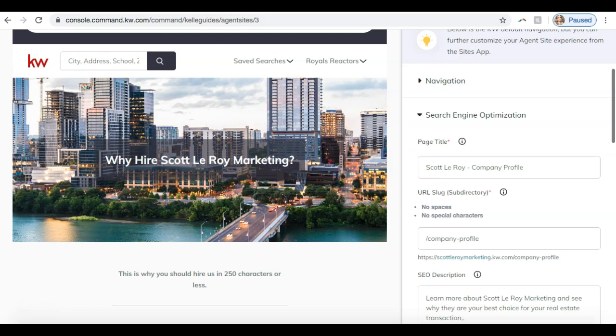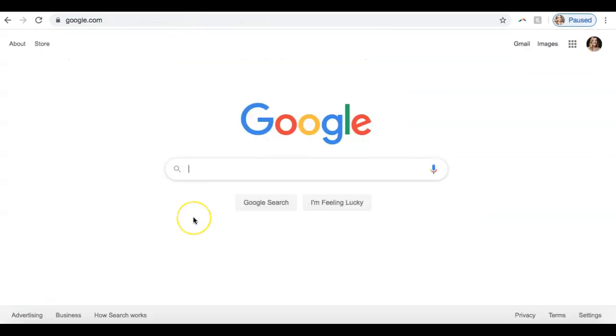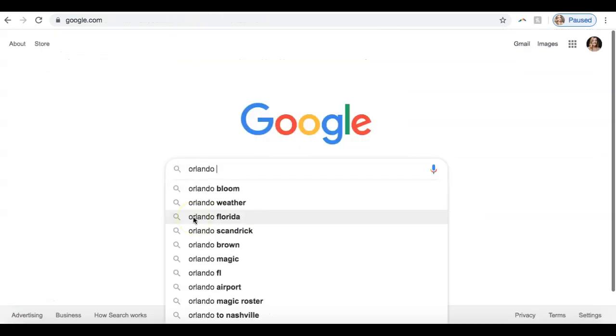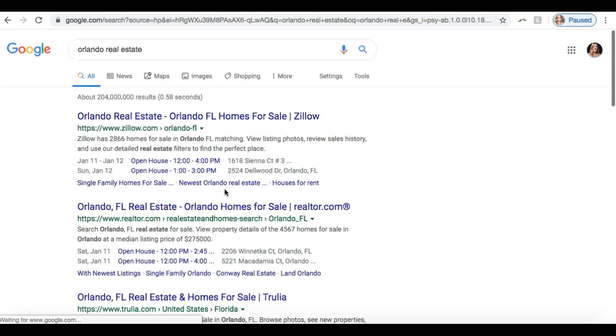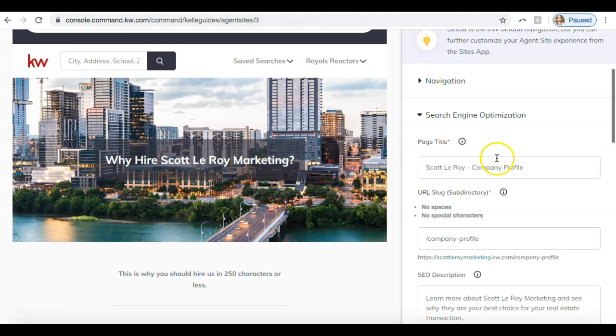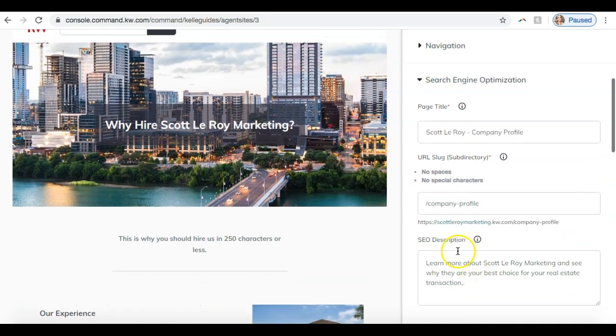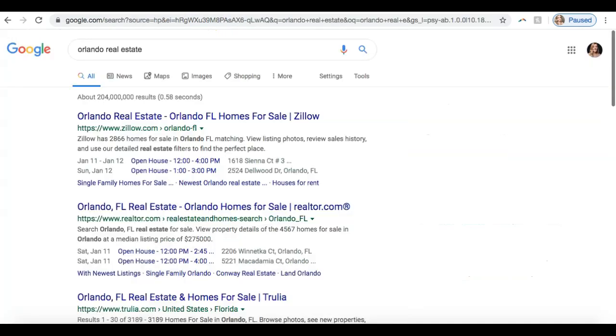So for example, if I were to go to Google and search Orlando real estate. This is basically what we're adding in for the different pages on our website. So the title says page title, URL slug, and SEO description. To show you guys in an actual example, the page title would be what is showing up here.